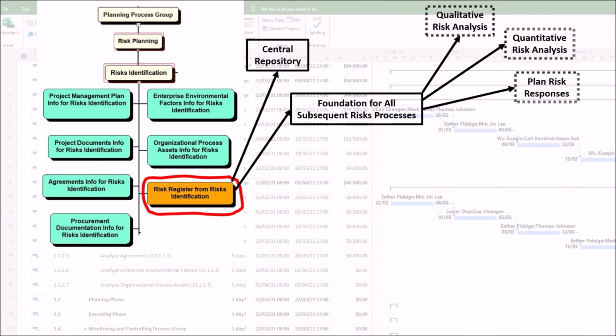Third, plan risk responses. You cannot develop strategies to handle threats, such as mitigate, avoid, or transfer, or opportunities, such as exploit, share, or enhance, if you don't know what they are. The risk register is the target list for response planning. Fourth, implement risk responses and monitor risks. The register becomes the tracking tool to monitor the effectiveness of your responses and to identify any new risks that emerge.